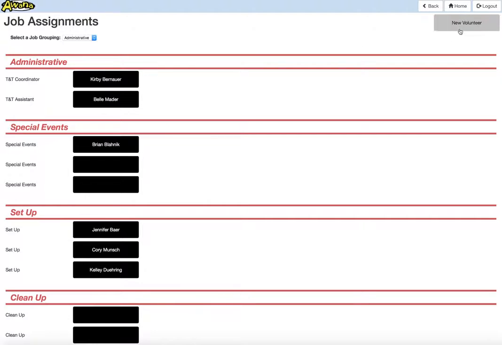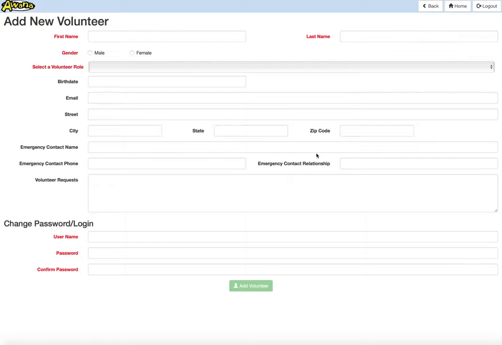So we have a button in the upper right here called New Volunteer, and we click on that and it takes us to the form that we've seen before. There is a video to walk through this, but I'll just walk through it real quick again. We enter the first name. I'm just going to use fake names here, so I'm going to say test user, and we'll just say male, and then select a volunteering role.